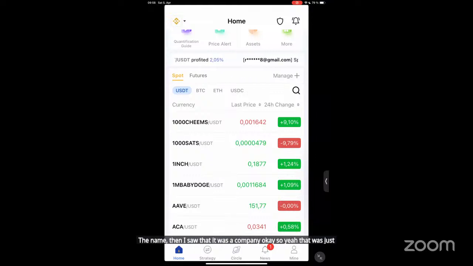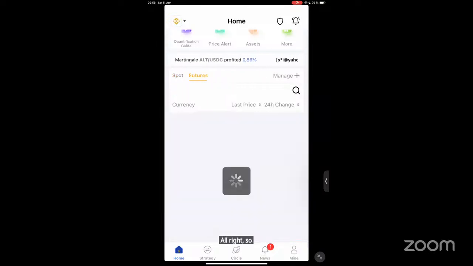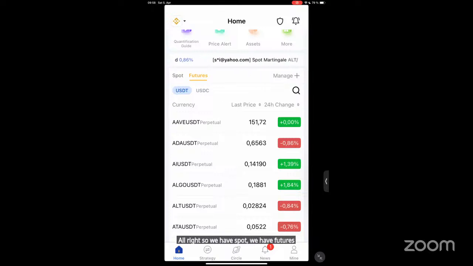So now you can see that you are not the only one trading with Royalq. All right. So we have spot, we have futures, then we have this manage in the corner there.